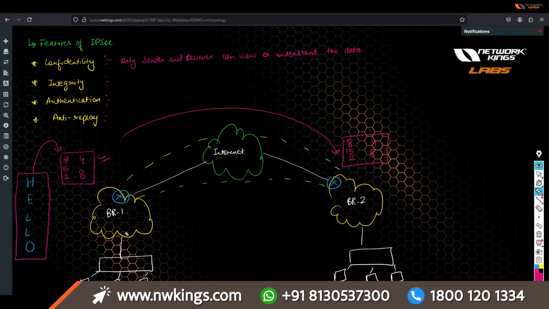And now my branch one and branch two know this data is encrypted, because in confidentiality, we use encryption and decryption. So it sends the data looking similar to this, and here it will decrypt the data, and the hello message that we are sending will appear over here on branch two. So in simple language, only the sender and only the receiver can view or understand the data.